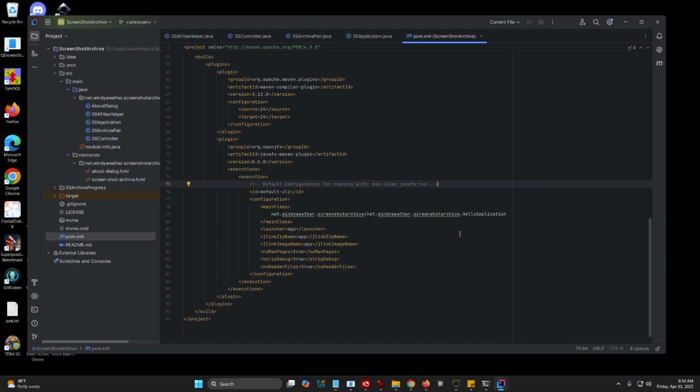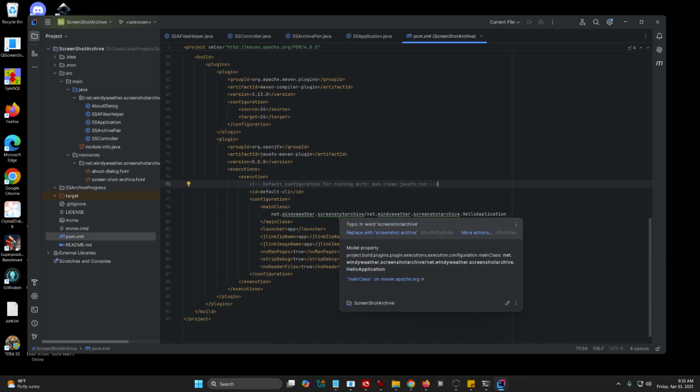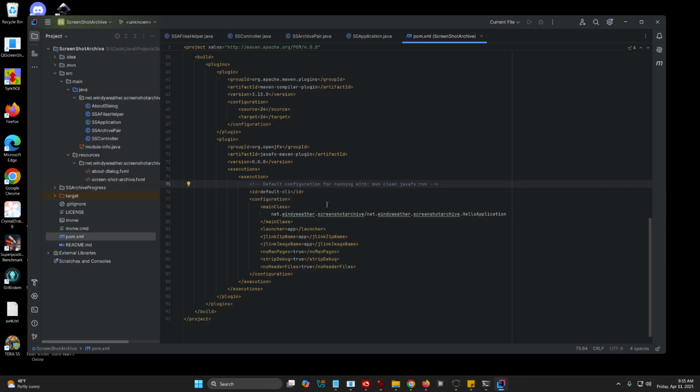The first thing we're going to do is to fix this line right here. It's got two copies of the path and the wrong class. So let's find out what our class is.